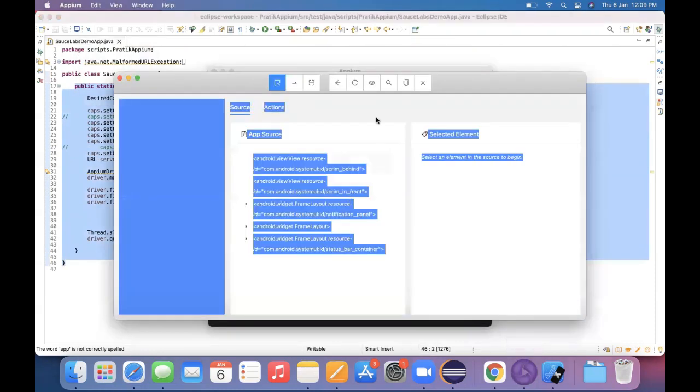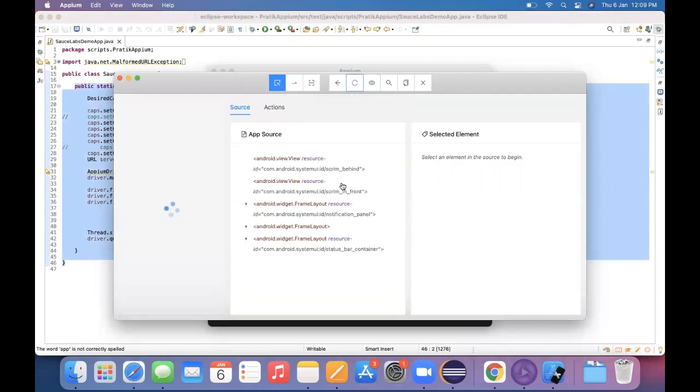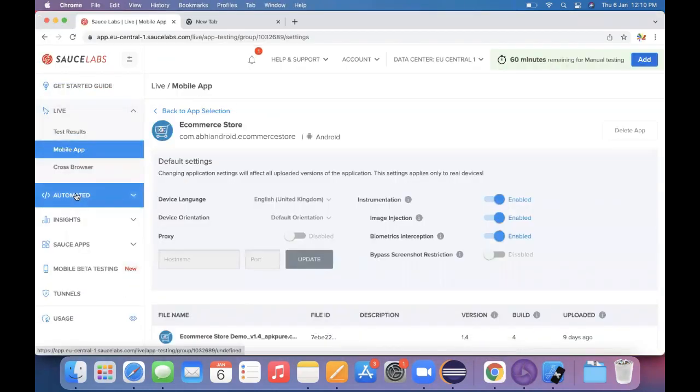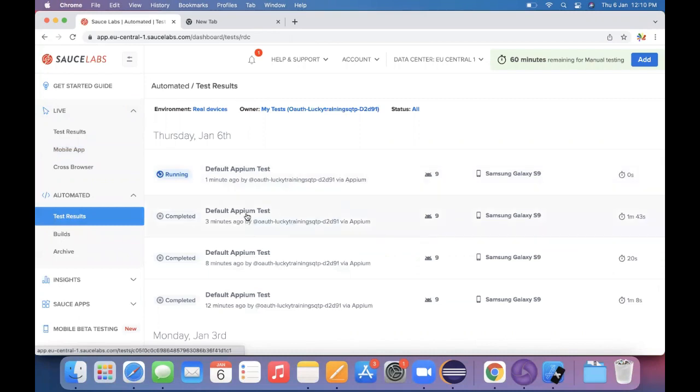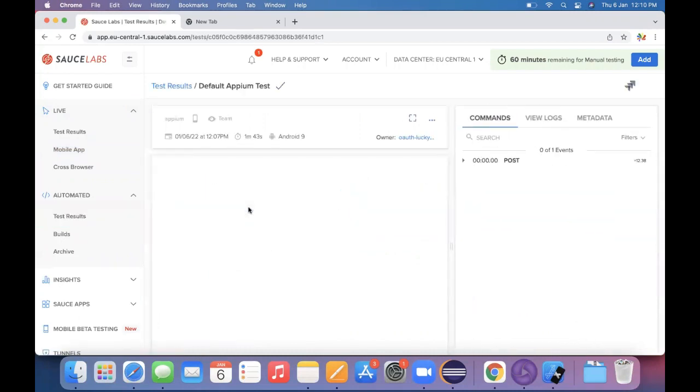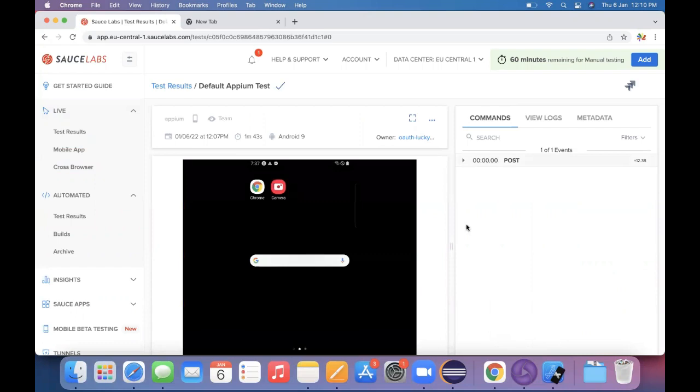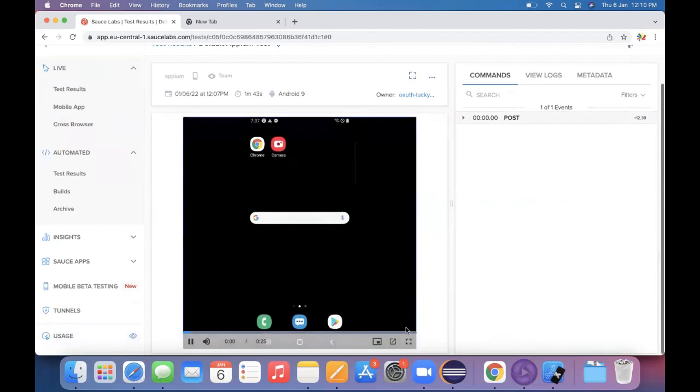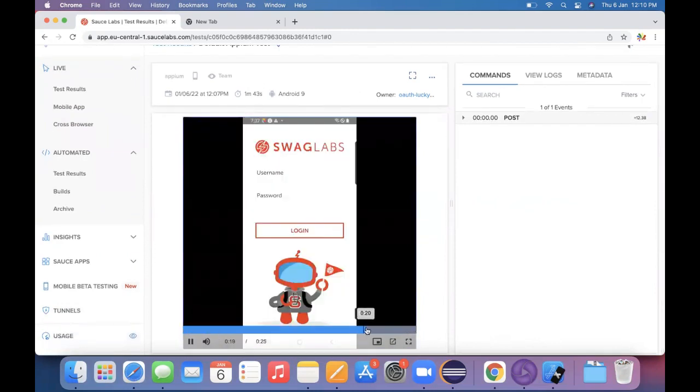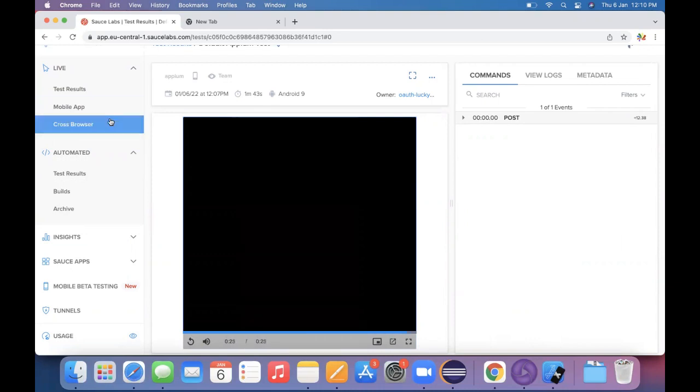Good. Done the deal. So let me reload the session. I got an Appium inspector session here. Let me try to reload it and see how it's going on. Okay. Go to automation, go to test results. The previous execution got completed. Let me try to watch the video, what exactly it generated earlier. So it doesn't perform any operations. Okay, the script failed.